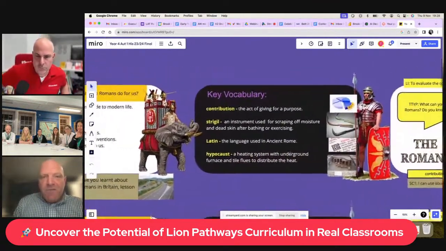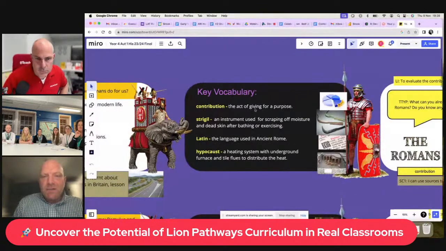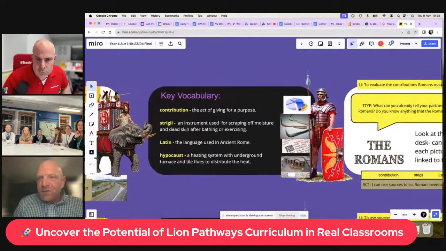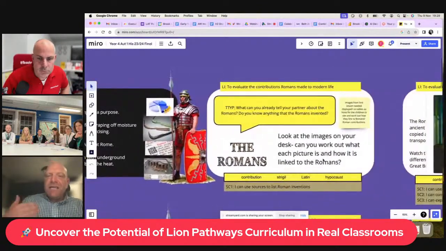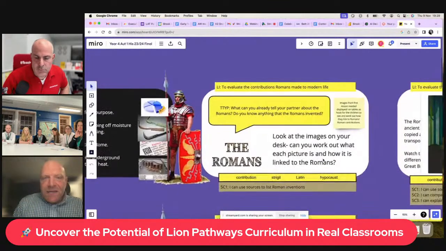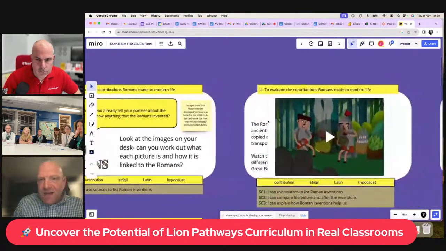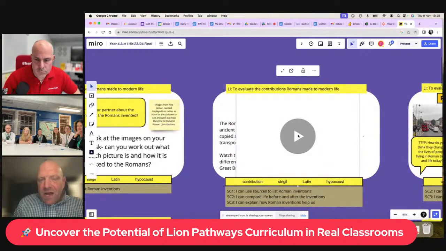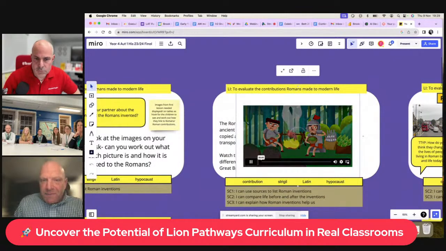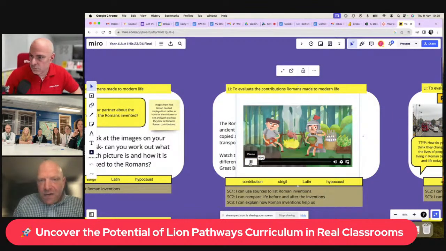Key vocabulary is a regular feature, but not just the words: the definitions, also visuals to support. And then you're into the actual content of the lesson. Again, lots of talk partner opportunities, making those explicit links to what success criteria these slides cover. All of the video clips are live, and you can access those as you go along when they load up here.